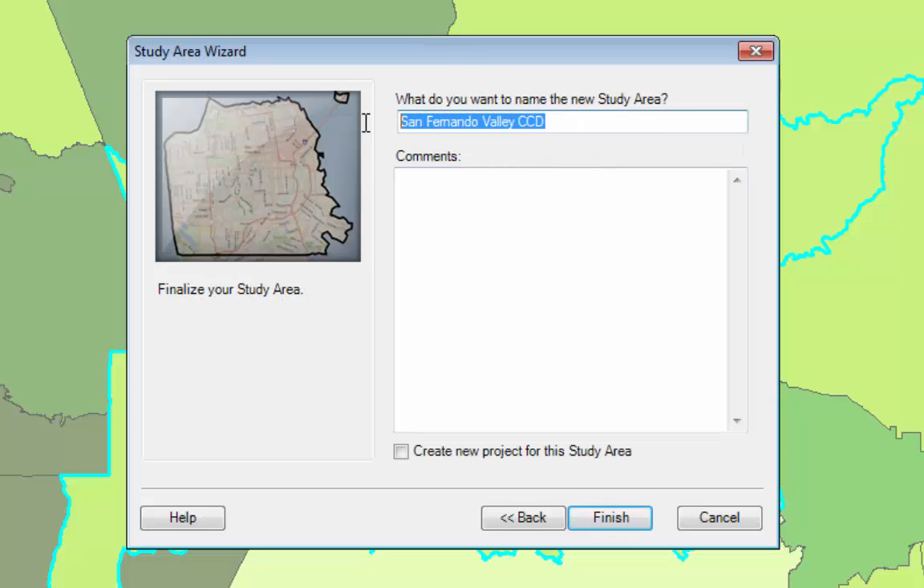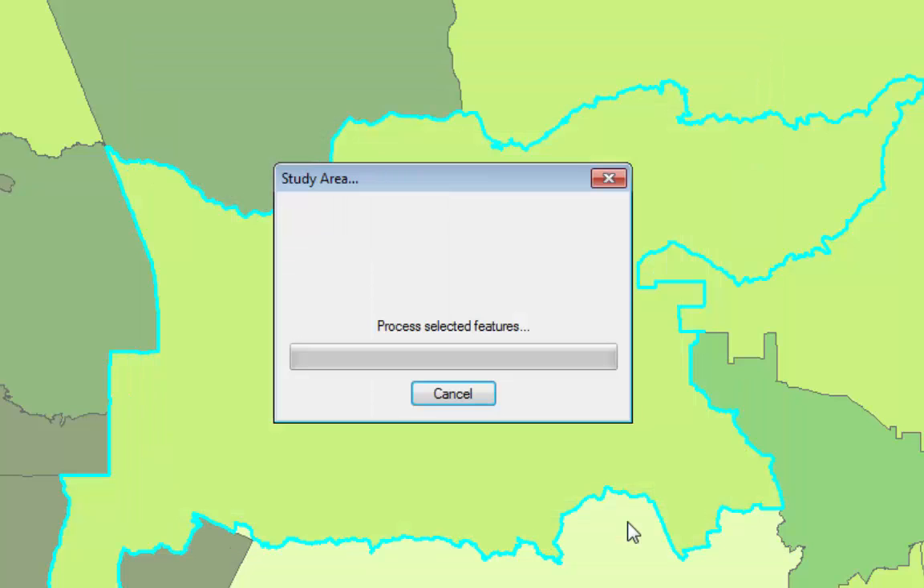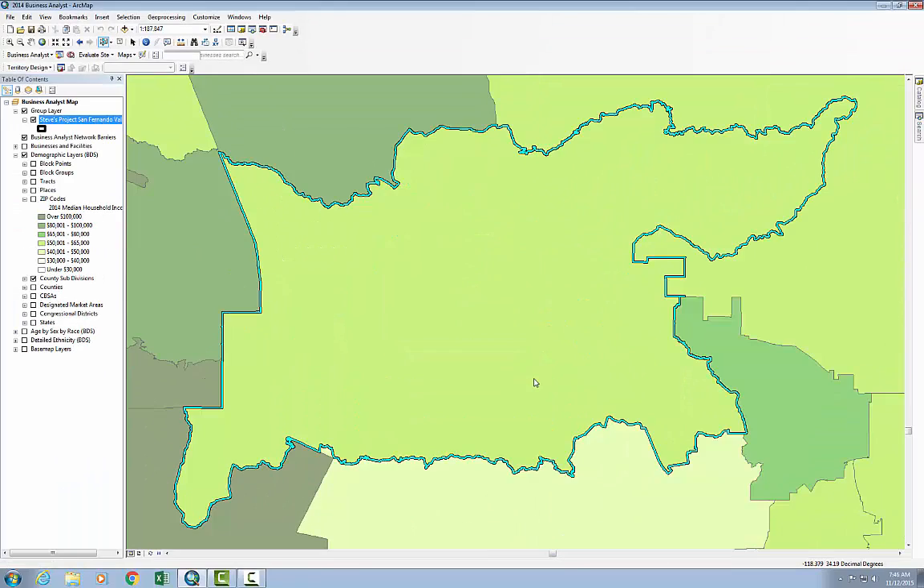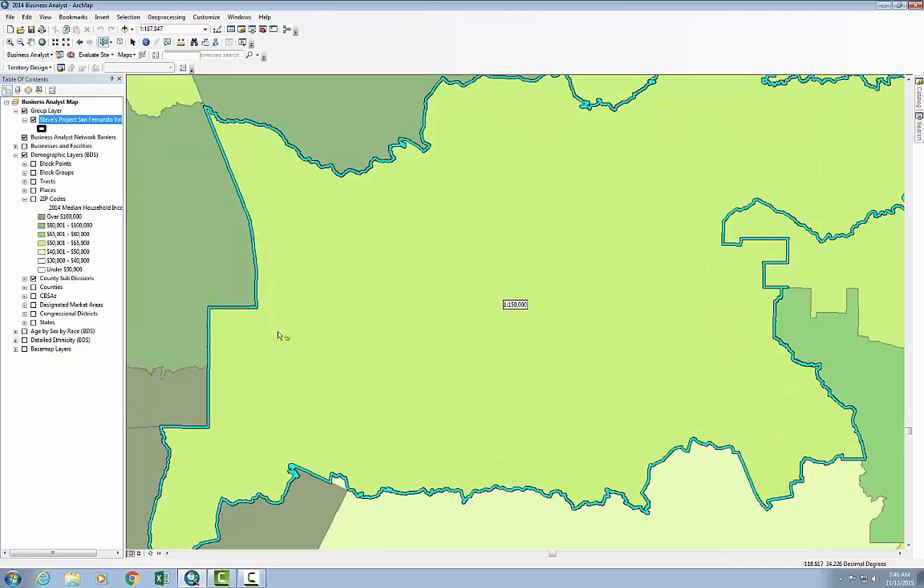and I will call this Steve's Project San Fernando Valley Study. Something to that effect, and you could create a name. And we want to create a new project for this study area. Click Finish. And we have a new study area.